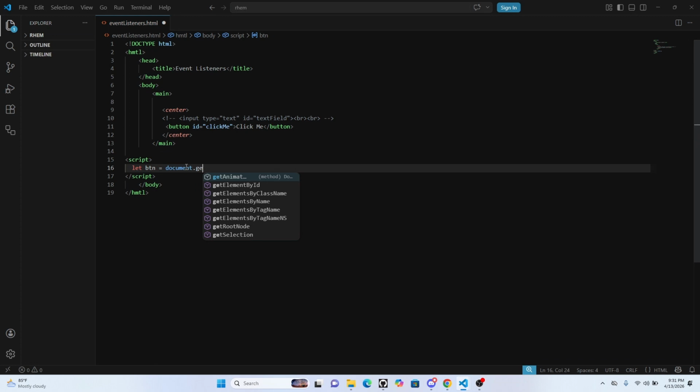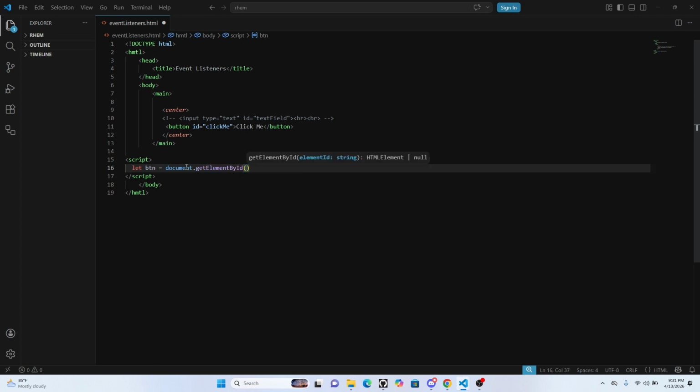Good. Document dot getElementById. And which ID are we getting? This is the ID. What? Click me. Right? This is the ID here called what? Click me. We've gotten this getElementById, click me. Okay, good. Now, what do we want to do?